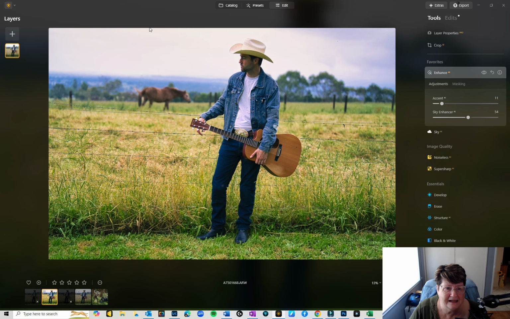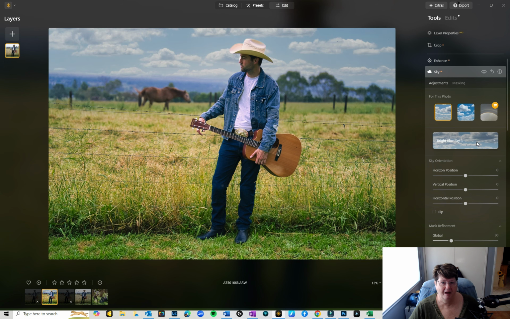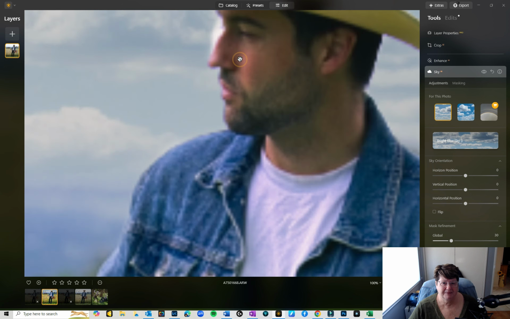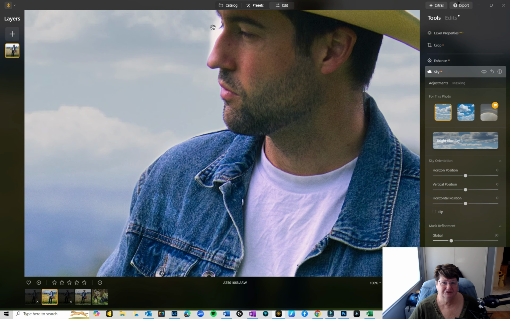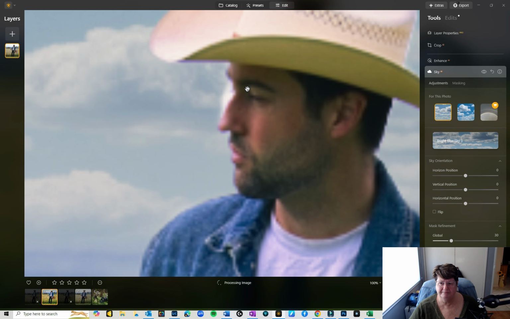It is bringing out some of the clouds a little bit, but not as much as I had hoped. So I'm going to go into Sky AI and look at doing sky replacement. It has made some recommendations. It has suggested two cloudy sky ones, which I could go with. Okay, so it's done that, but I don't really love what it's done around his face here.